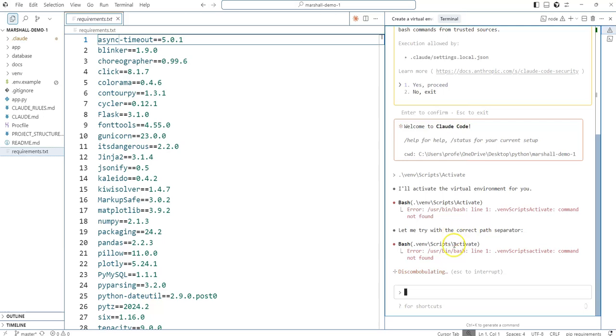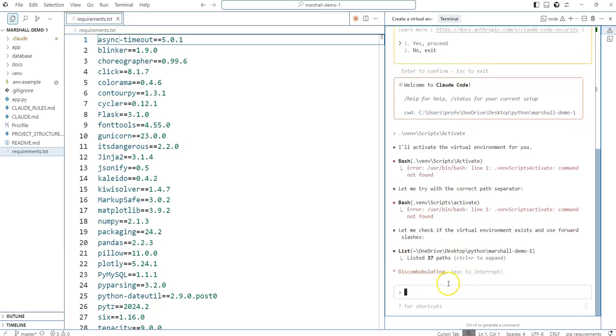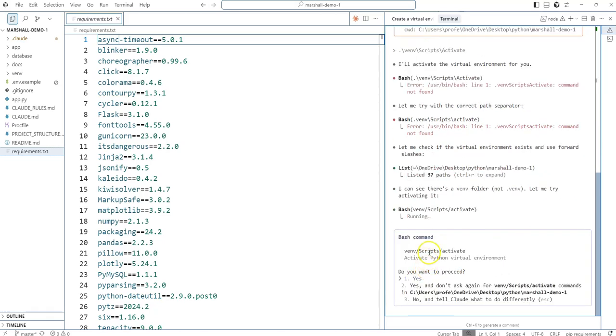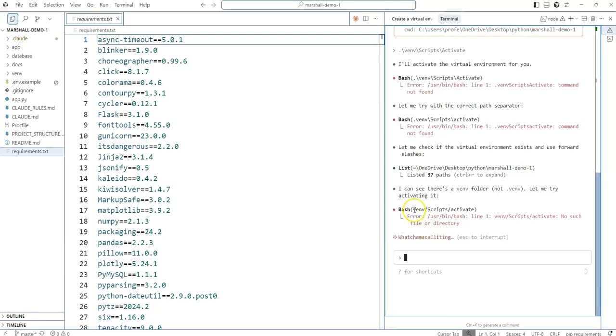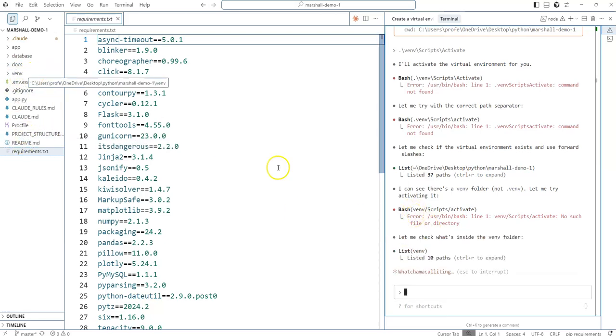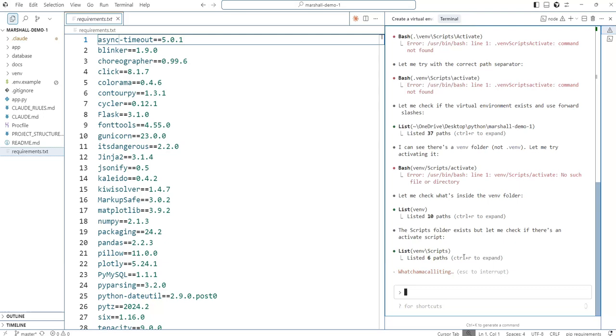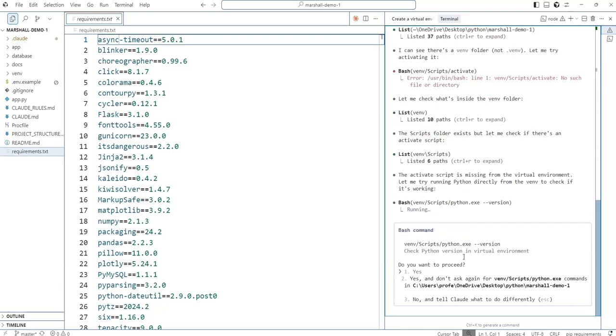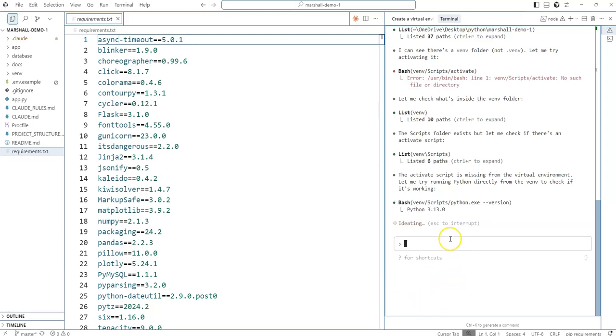It says there's an error, can't activate it. Wait, still error, can't activate it. Let me check. I'll click 2. It didn't like the fact that it was missing the period on the front of it. Sometimes they have periods, sometimes they don't. All right. It says, check Python version in virtual environment. We'll say yes. We want the Python to be 3.13, so that's good.